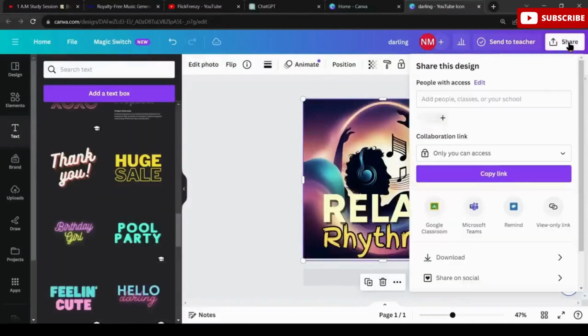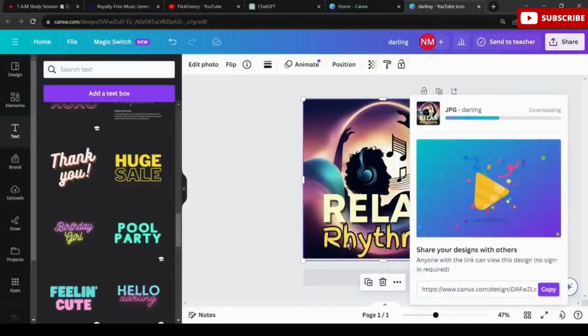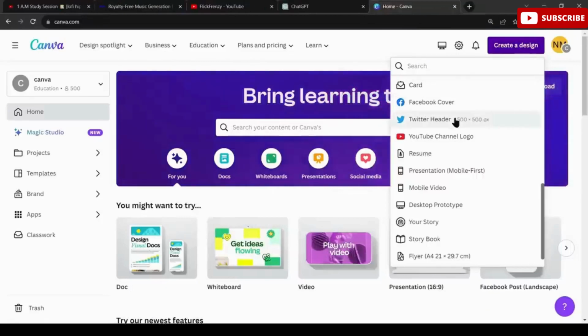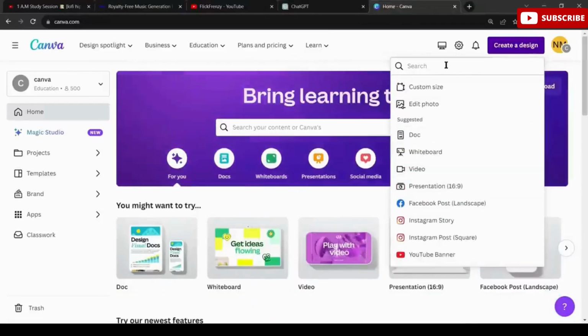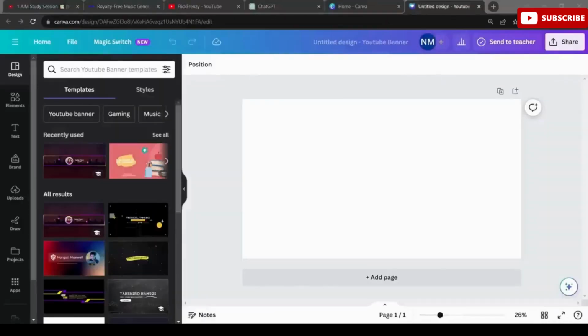After all is set, download the logo in JPG format. Alright, our logo is ready. Now it's time to create a channel banner. Come to the Canva homepage again and click on Create a Design. Search for a YouTube channel banner. This time I will use a pre-made template and then customize it.